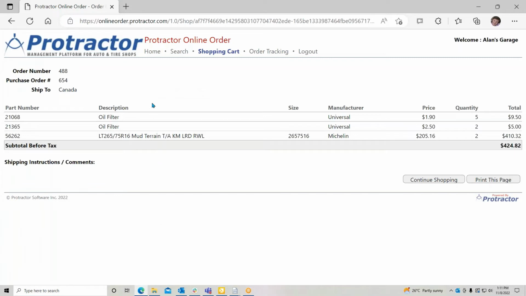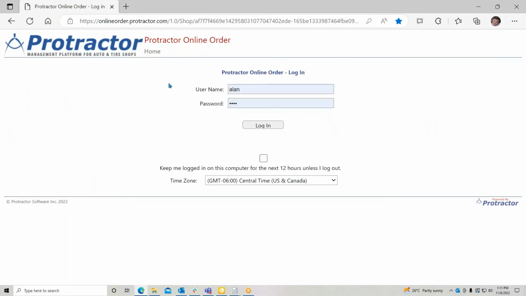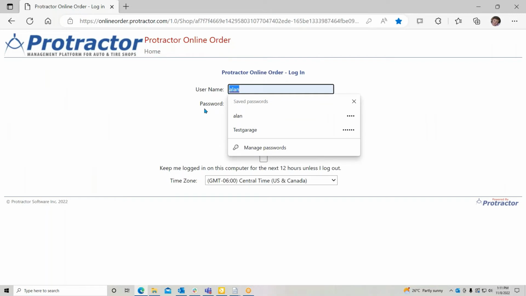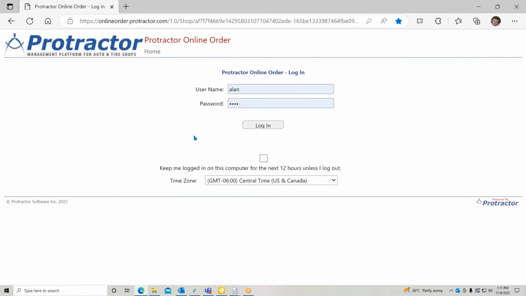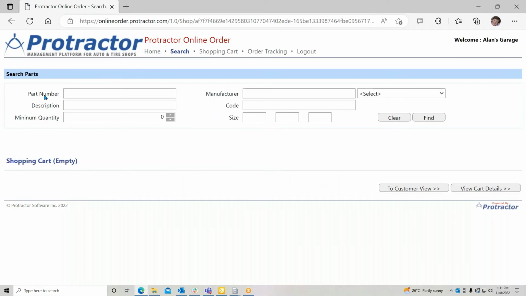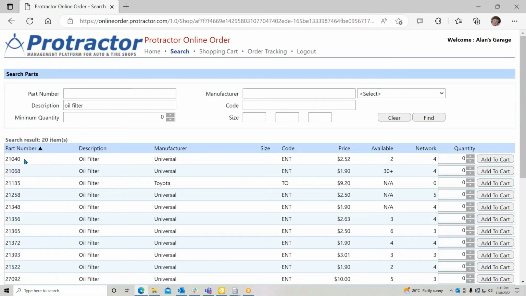So here I am on my online order. Initially, it'll bring it into our login screen. They'll type in their username and password, and then they just simply log in. And now this will be our search area. Right now, we don't have anything in here. So if I come in and look for some oil filters, for example, I hit enter. Now it's going to pull up all the part numbers.